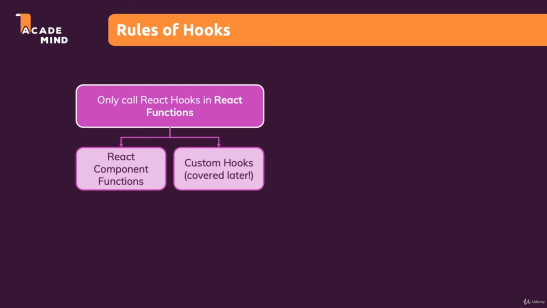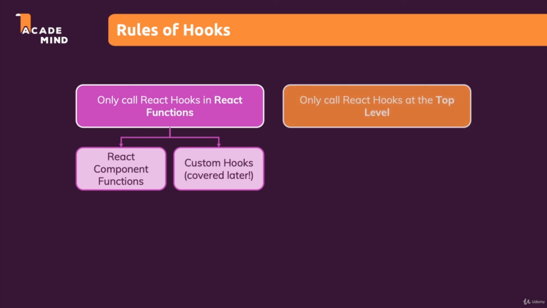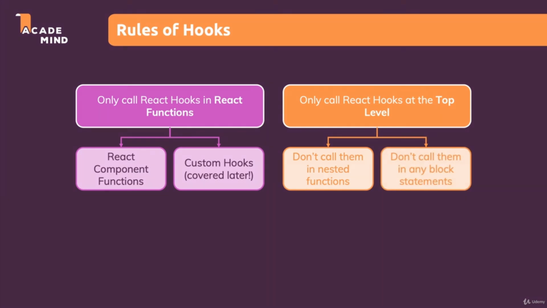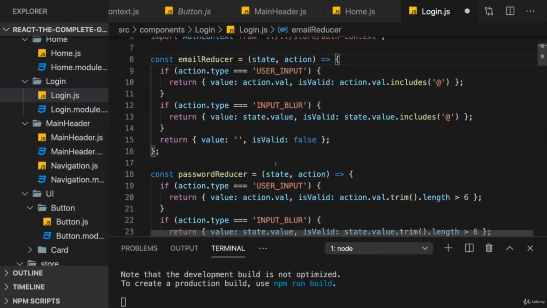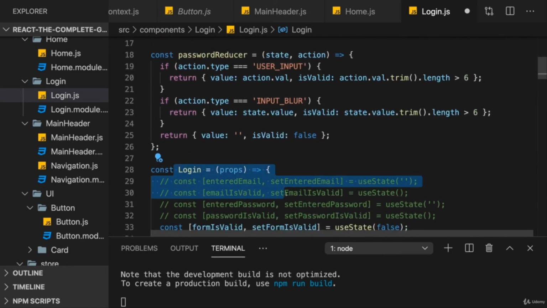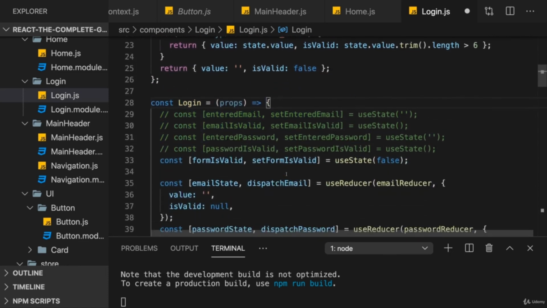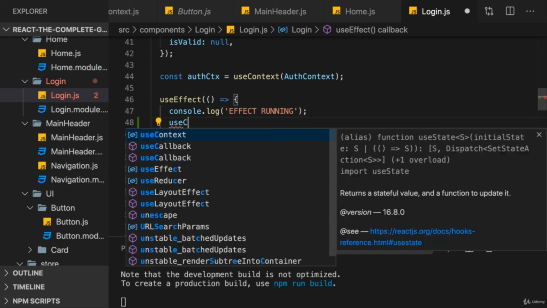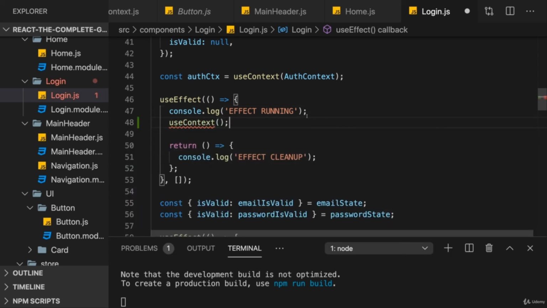The second important rule is that you must only call React hooks at the top level of your React component functions or your custom hook functions. Don't call hooks in nested functions. Don't call them in any block statements. So again, to give you an example, here in the login component, so now inside of the functional component, we of course, for example, have our useEffect function here. So the function which we pass to useEffect. You're not allowed to call useContext or useState or any other hook in there.